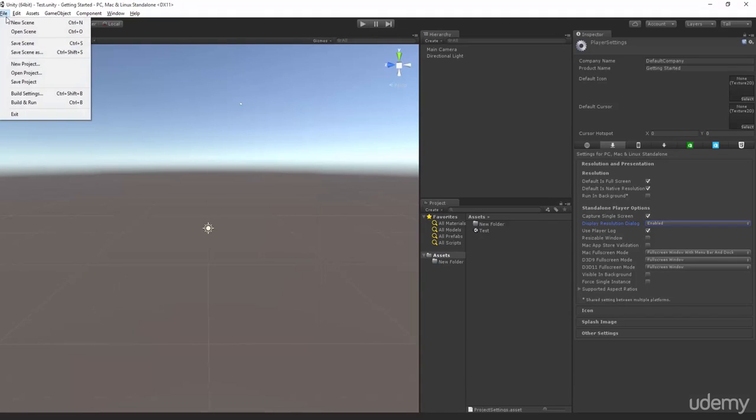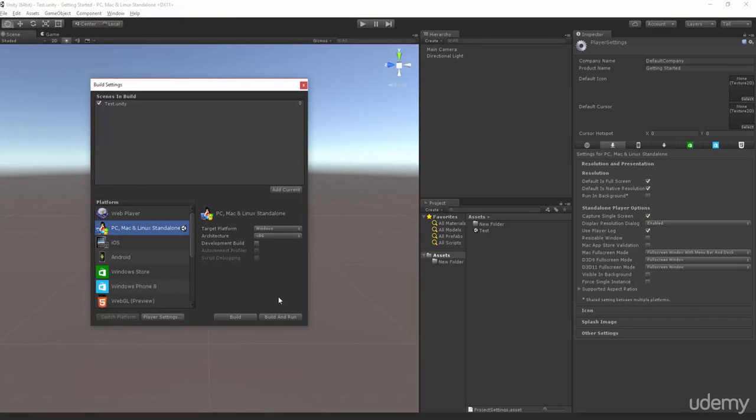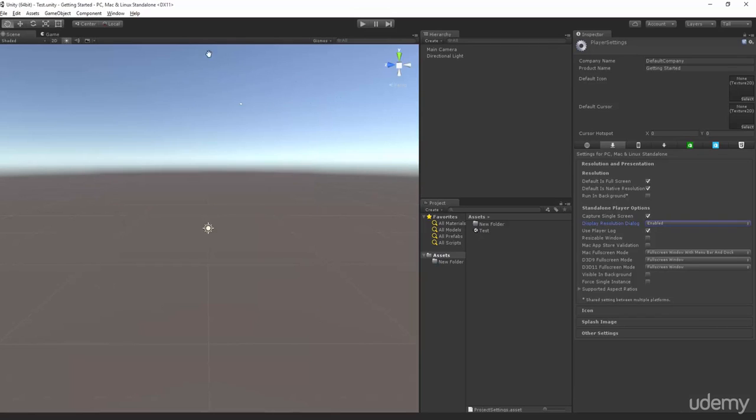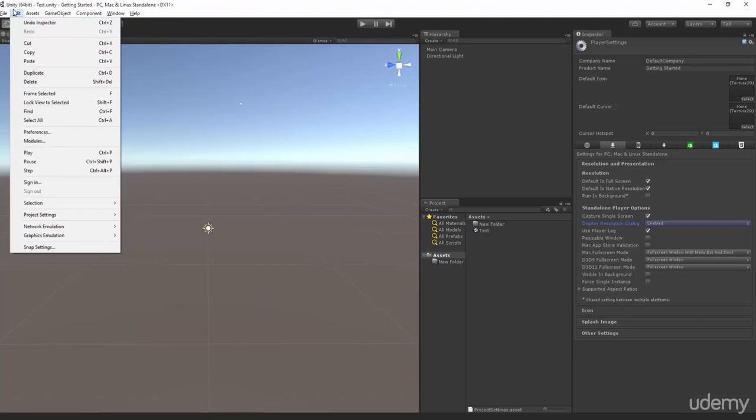And in File, you also have open project, which opens a project, and build and run, which is if you go into build settings, it's right here. It's just a shortcut key. They've added that. And it'll build the project, and then it'll just pop it up right on your screen, so you don't have to double click on the application. And that's kind of as far as we're going to go into the file description. And next we're going to go into edit.